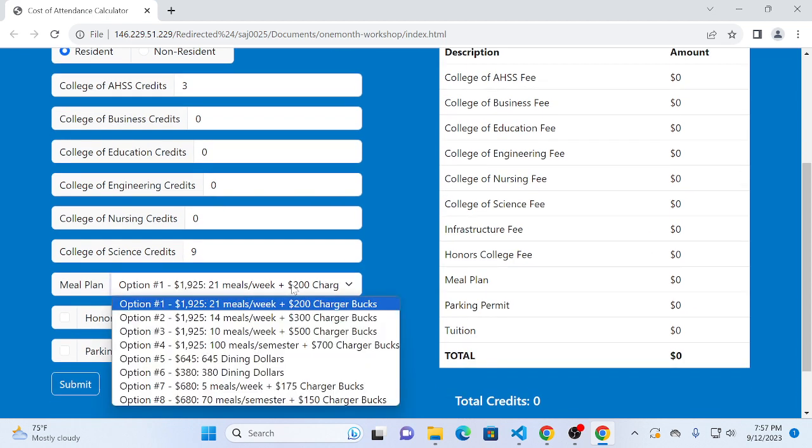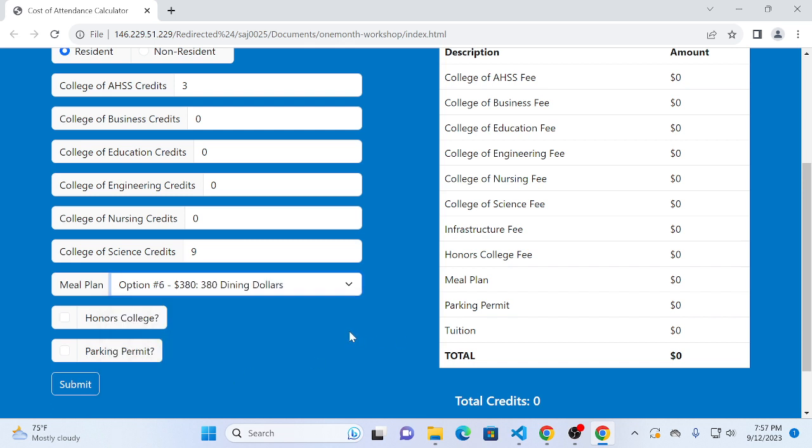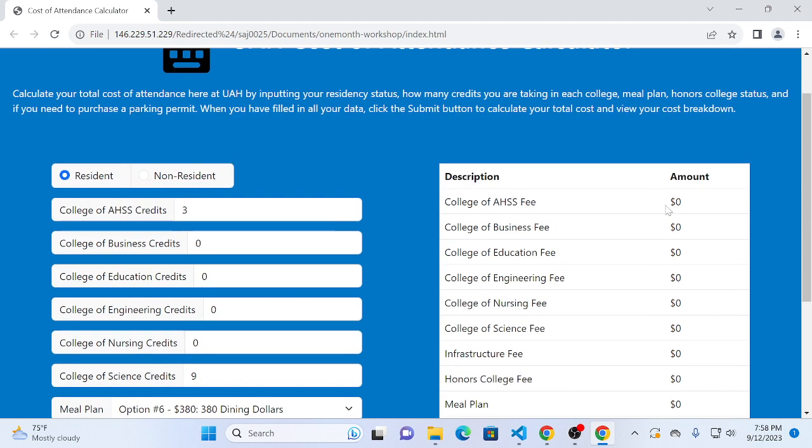And then for meal plan, I am a lovely commuter, so I only have to pay $380. So we're going to click on option 6. And then we're going to go ahead and select Honors College and parking permit. And we're not going to look at the console. We can pull up the console after, but let's just see.